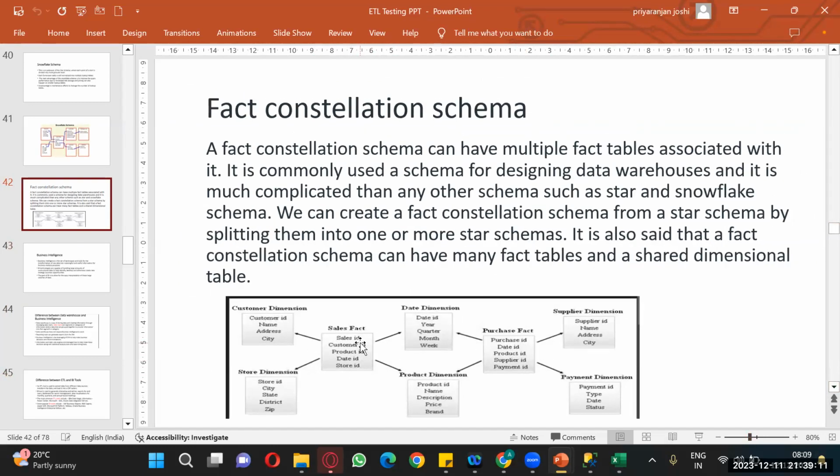The sales fact is surrounded by the customer dimension, store dimension, date dimension, and product dimension. And the purchase fact is surrounded by the date dimension, product dimension, supplier, and payment dimension. So the two fact tables are surrounded by multiple dimension tables and look like a bridge, and then it is called the fact constellation schema or bridge schema. Clear?